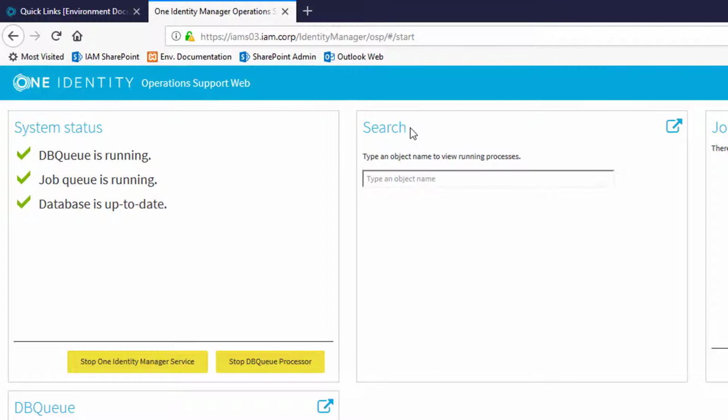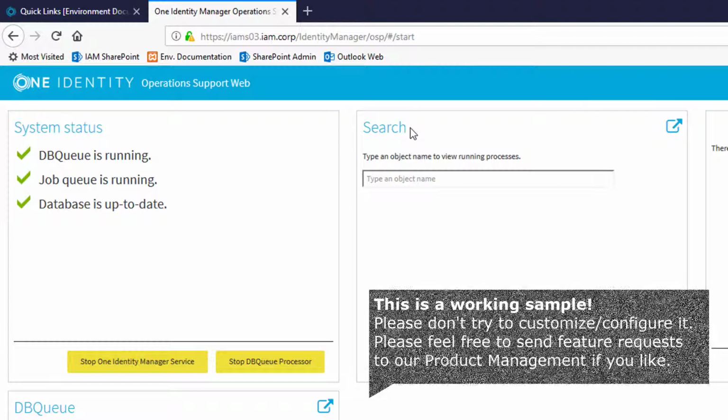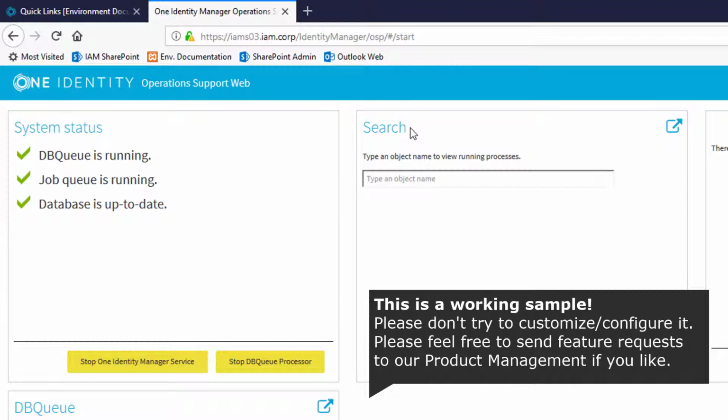And what I can see here is the overview. First of all, this complete web portal is not customizable. So it is not possible to change the branding or the colors or to do anything else, like for all the other web portals we have.